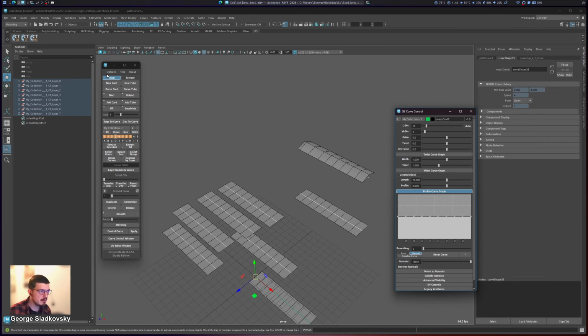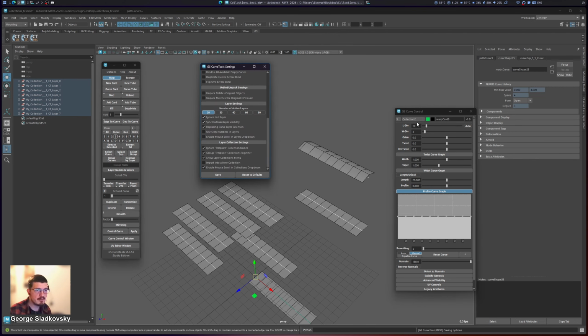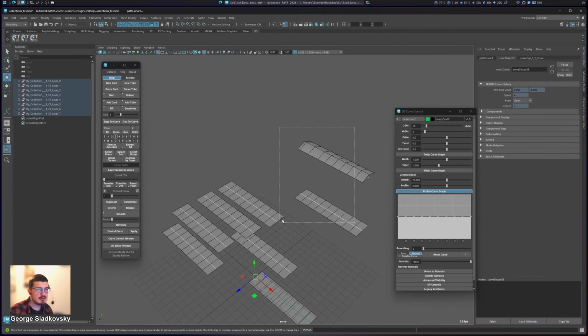But if you really need it, it's still in the settings over here. You can just go to layer collection settings and enable mouse scroll in collections drop down. This will enable it over here once again. And as you can see, now I'm scrolling and I'm actually changing all of those curves' collections to main, for example, or to collection 2, just like that. You'll see it will just change as I scroll. But this is very dangerous, so by default, it's disabled. You'll just have to click manually to select where you want to transfer your curves.